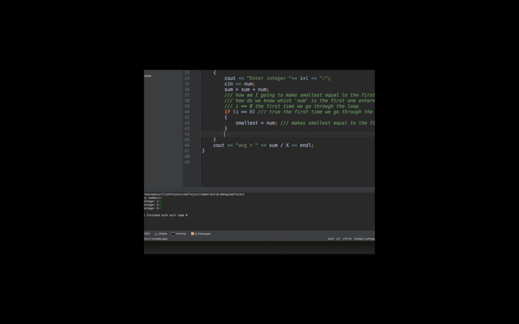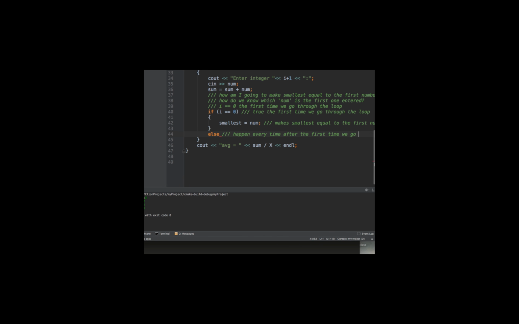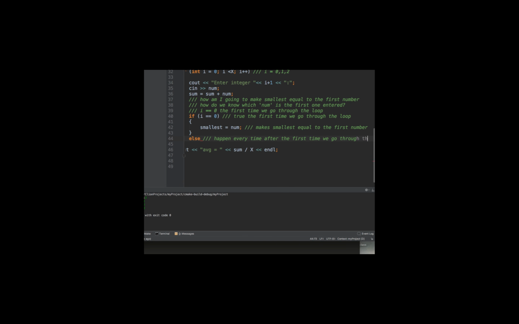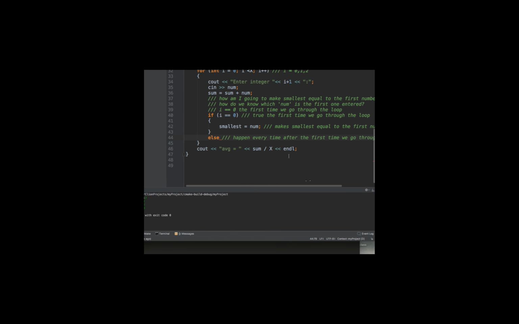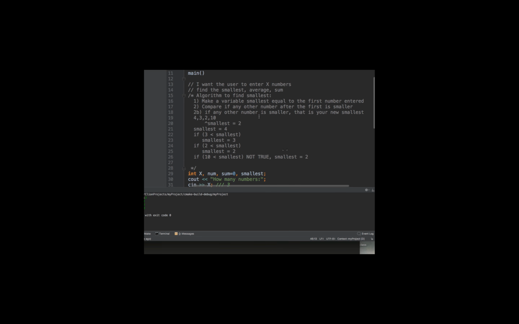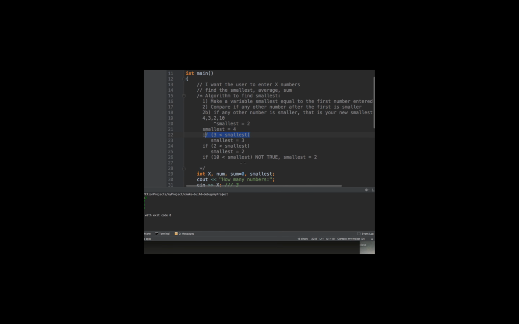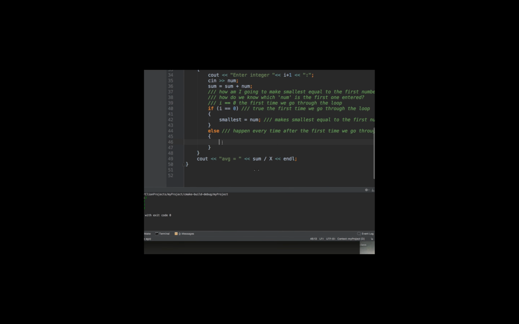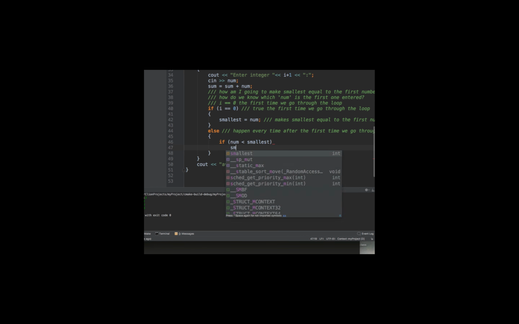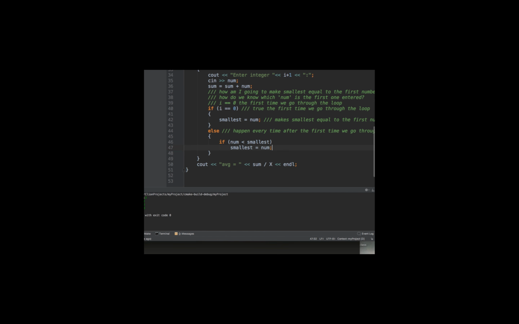Okay, so if I go in there and I say else, this is going to happen every time after the first time we go through the loop. So I put an else, throw the curly brackets, and then I do another if. Right? And now we're going to compare if any other number after the first is smaller. Just like we did with this here. I'm going to say if any of these other numbers is less than my smallest, then smallest is equal to that number. And that's it.